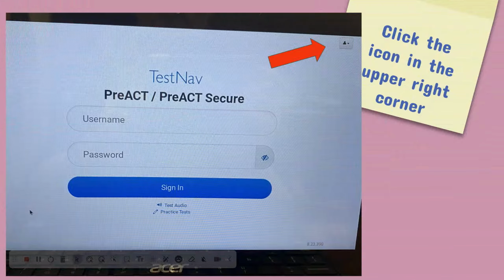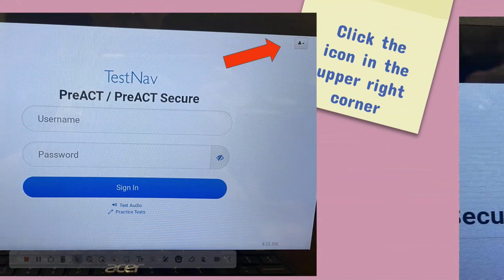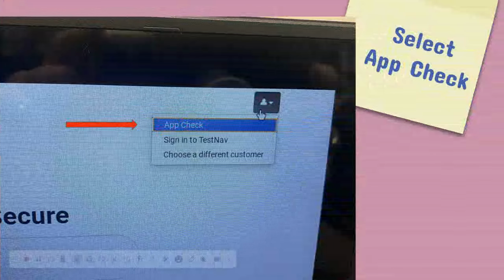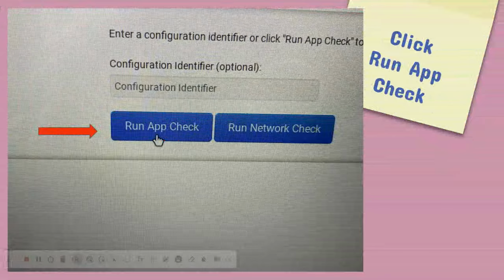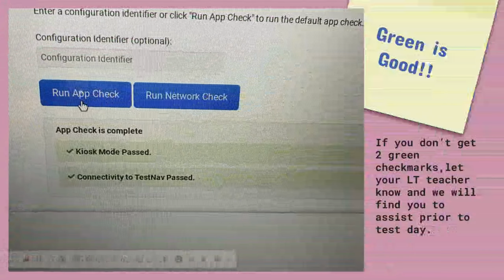So here's the screen that you should get once you go through those steps. You should see the TestNav login screen for the pre-ACT or pre-ACT Secure. You don't have a username and password yet, so you're going to skip that. You're going to go, again, back to the upper right-hand corner and click on that little icon. You're going to select App Check. On the next screen, you're going to select Run App Check. And we're going to see two green check marks I'm pretty confident of. Green is good.